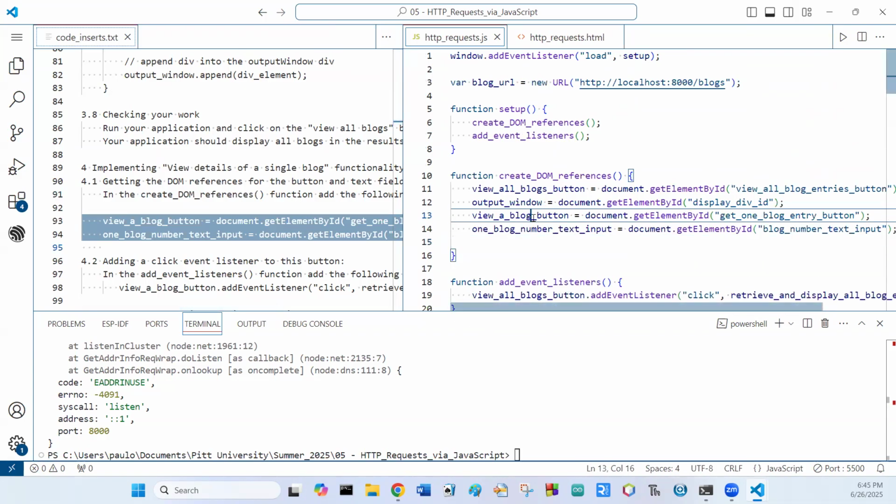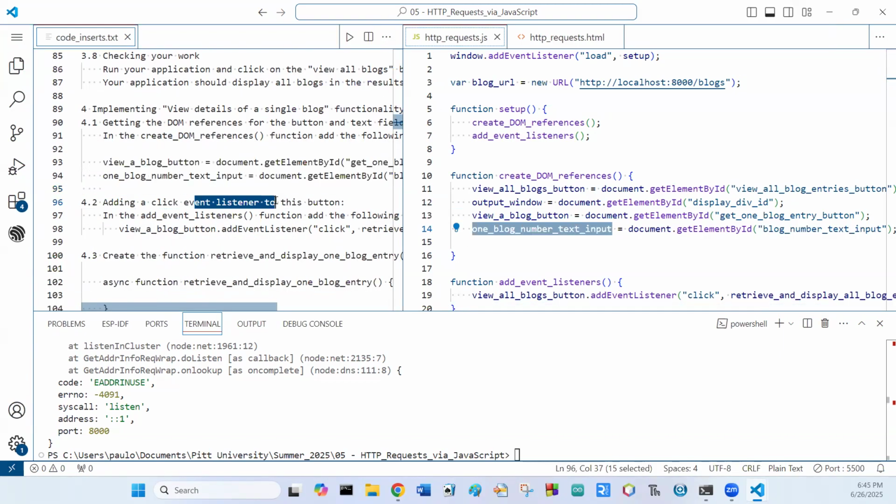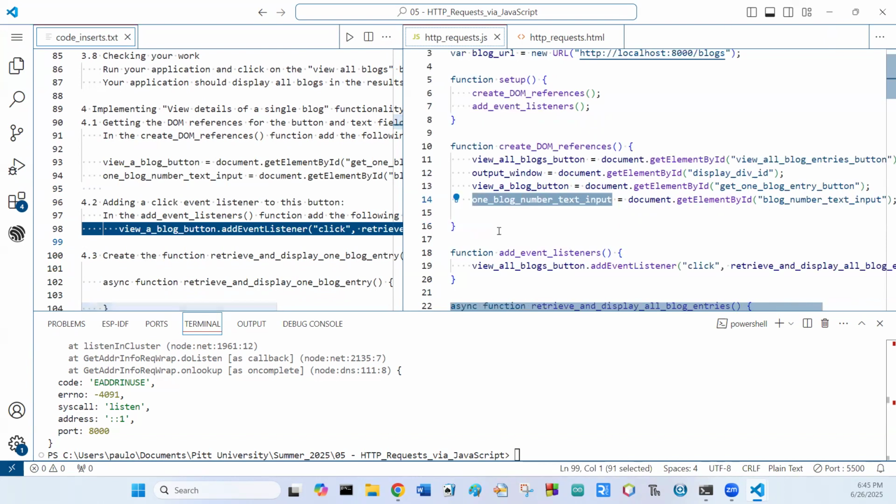And again, this is a reference for the button, and this is a reference for the number that the user will put there. Just references, right? Now we need to add an event listener just for the button. So in 4.2, that's what we're going to do. So let's go back here.